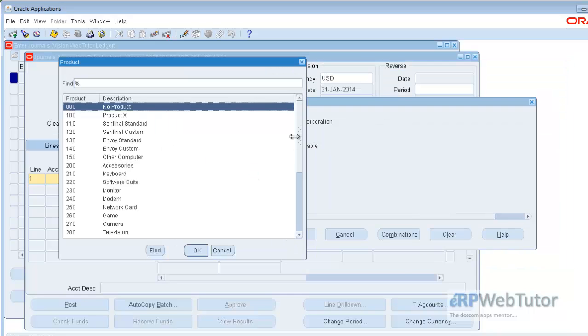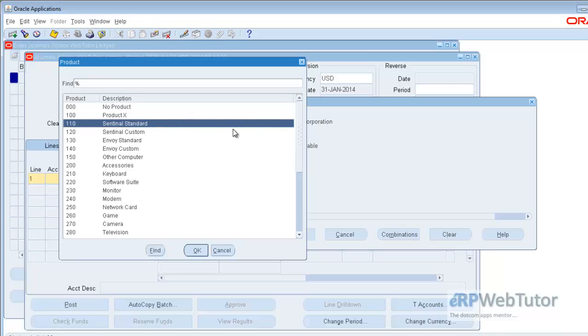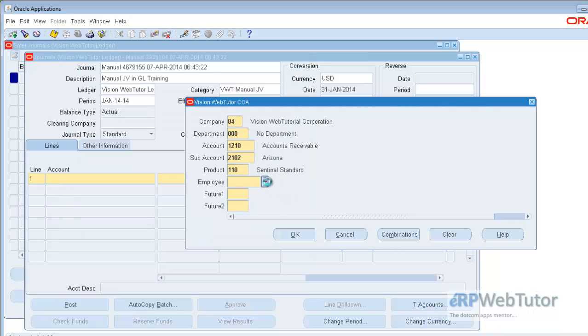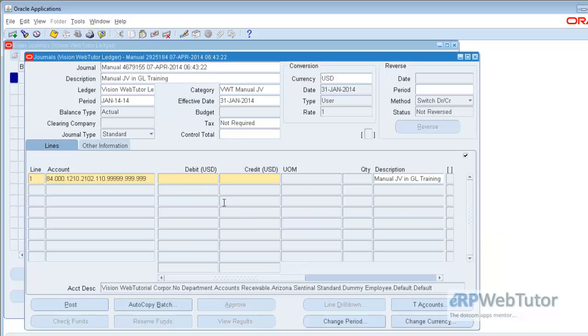Then the product. So let us say that this is some sort of standard desktop. So we'll say Sentinel standard. Then the employee. So we will not enter any employee. We'll select the default employee. And then the future segments. So let me select the default option in future segments also, and let me say okay. So let me debit this account by say 2,500 USD.